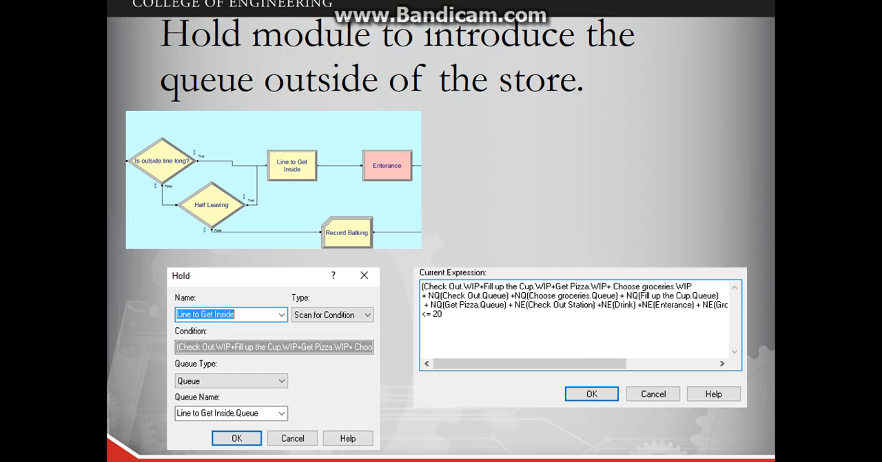We put a hold module to introduce the QoS outside of the store. The logic behind this module is as follows. If there are 20 or more people inside of the store, no more people can come in and they have to wait outside. As soon as the customer or customers walk out, more customers can walk in. The number of customers who walk out should be equal to the number of customers who walk in. We built an expression, which you can see here, which represents the number of customers inside of the store.